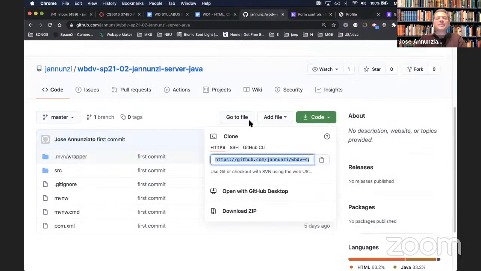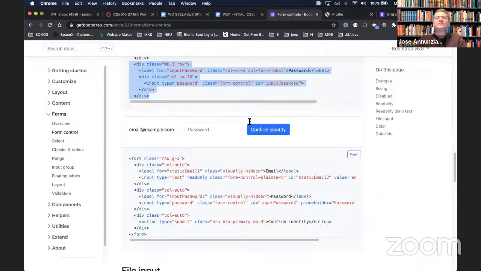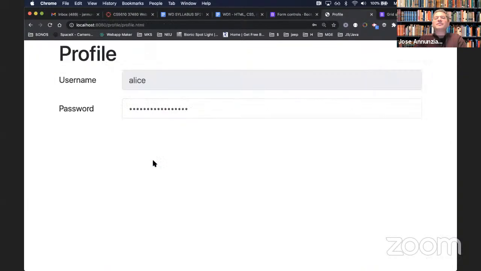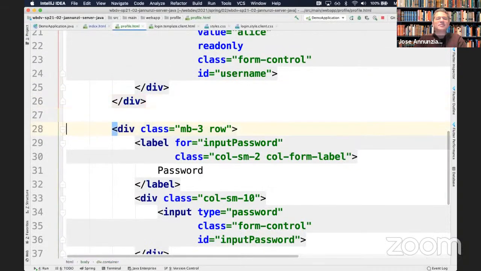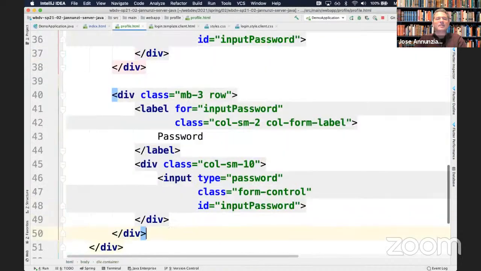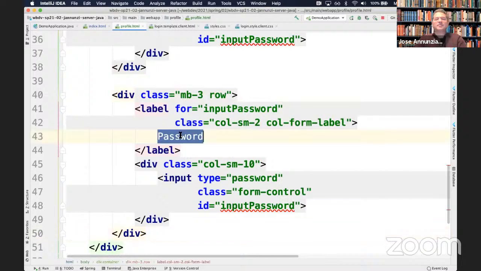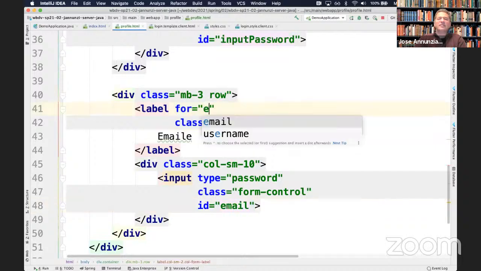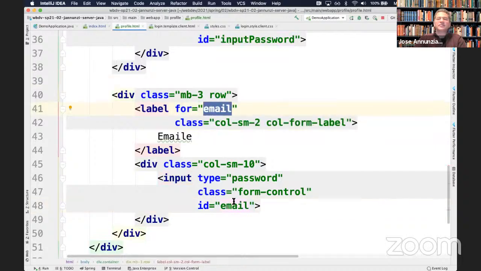Let me close that. Okay. Let's see. Let's do email. I'm just going to copy this. I'll copy that, and this will be email. The ID that I'll give here is email, and this is referring to that ID. And the type here I'm going to go with email.